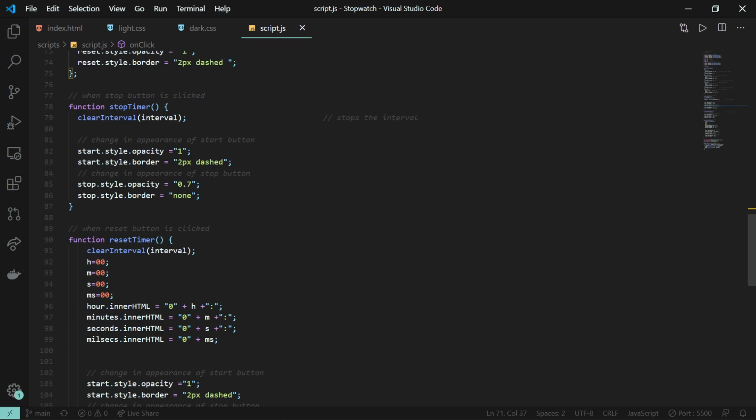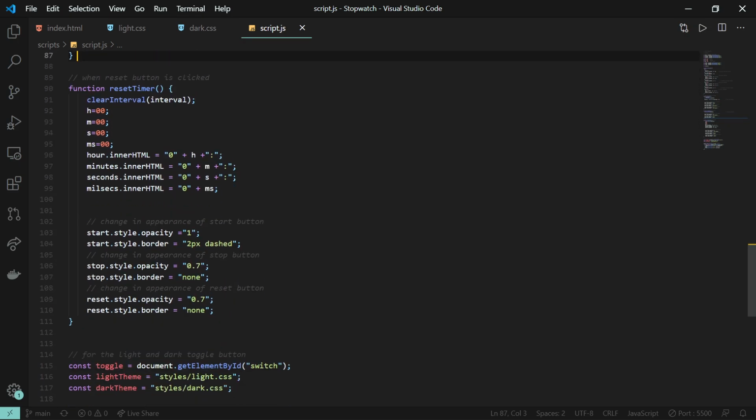And here is the stop timer function. This is invoked when the stop button is clicked. The stop timer function clears the interval, that means it stops the interval so that the stopwatch stops being executed. Here also I have used the style properties again to make the buttons look enabled or disabled according to the use. Now here is the reset timer.